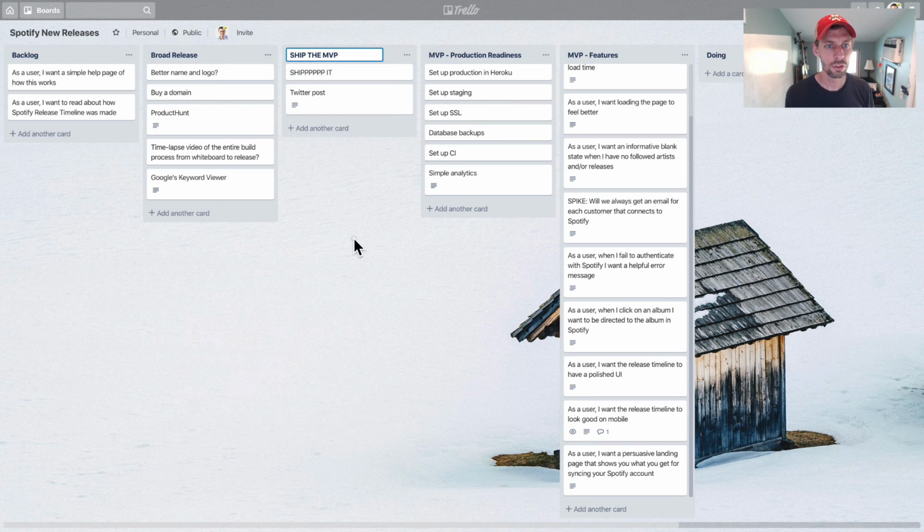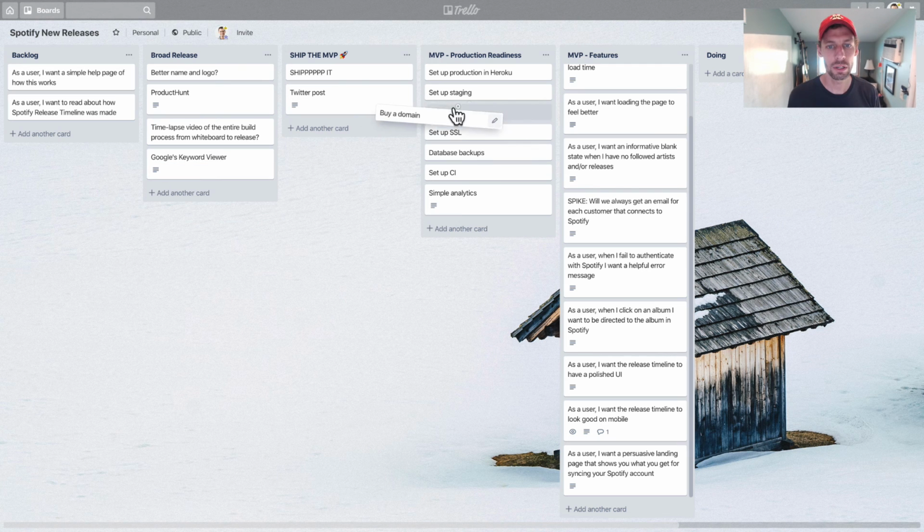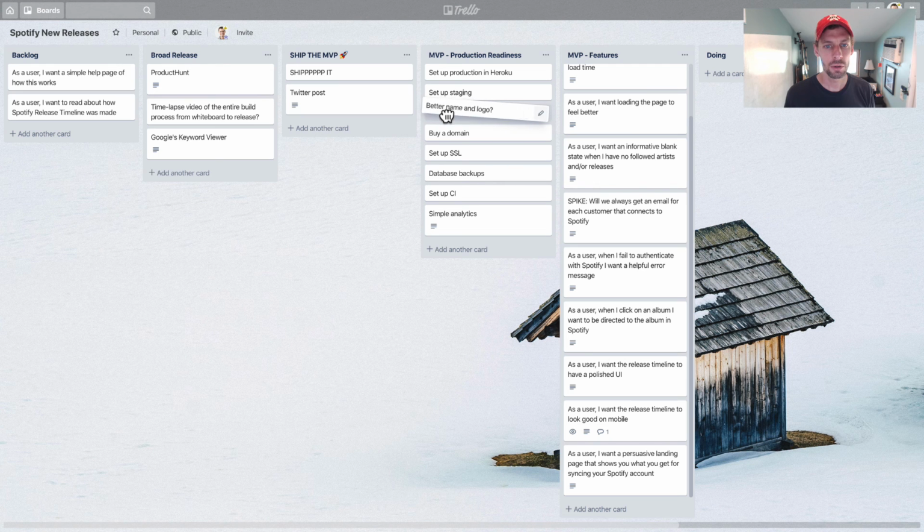So once we get these two lists done, we can ship the MVP. And by ship it, basically probably just a Twitter post for now, like, hey, here's something I've been working on. Dang it. We probably do need a domain. Okay, so this is over here. Buy a domain, set up SSL. Do we need a better name and logo?